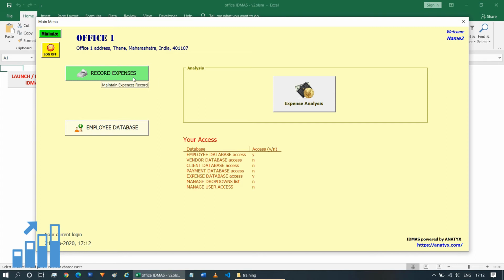We only gave name2 the option to record expenses and employee database. If you need to refer to that video, do check out the link on the top. And over here, if you see now, employee database access is yes, rest everything is no other than expense data access. The reason this person also has the analysis window is because this person is already able to visit or check out all the recorded expenses.